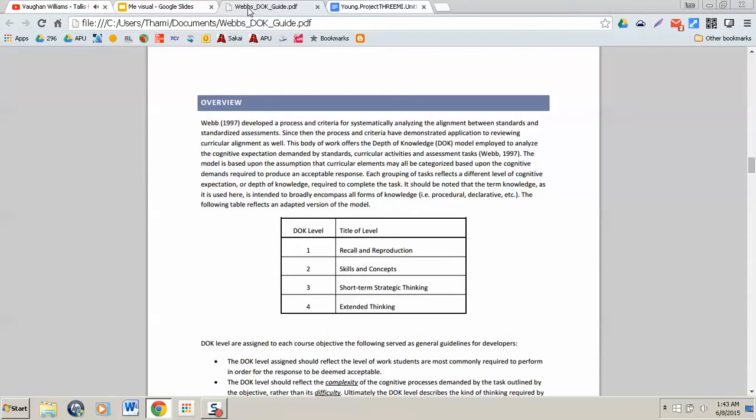So I want to talk to you about Webb's Depth of Knowledge. This is a guide on a PDF that we received in one of the early emails in this class, and it really just breaks down an overview of what each section is: depth of knowledge, level 1, 2, 3, and 4, recall, reproduction, skills and concepts, short-term strategic thinking, and extended thinking.